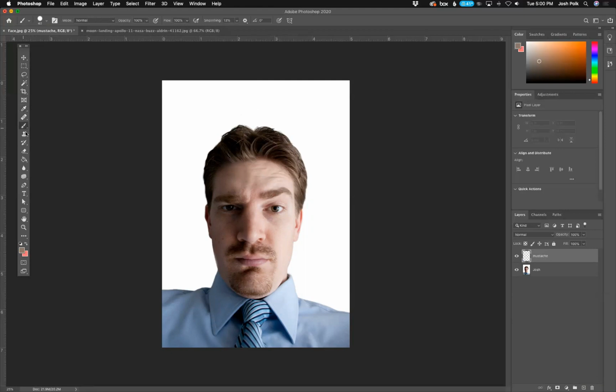So let me get the brush tool. And you can choose the size you want by using the brackets. And I'm just going to draw a mustache. Let me switch to my Cintiq here, which makes this a little bit easier. And I can even add some eyebrows. Or maybe I've got like a really big beard. There's a lot of fun things you can do with that, right? So that's my mustache layer.